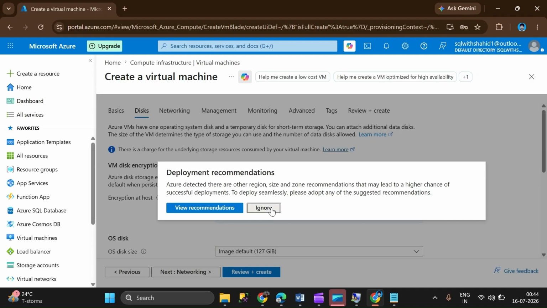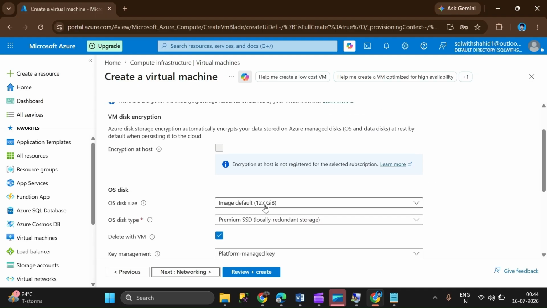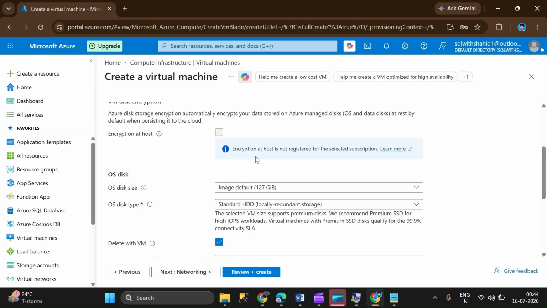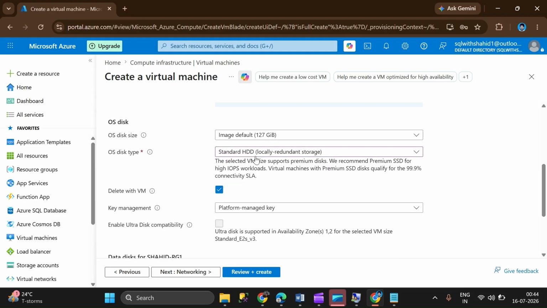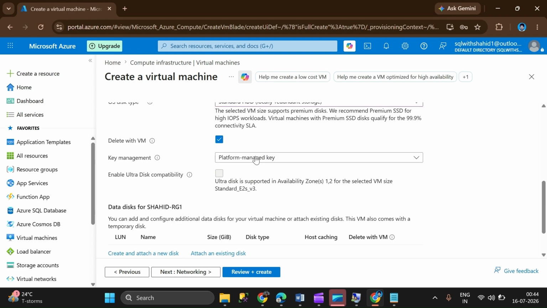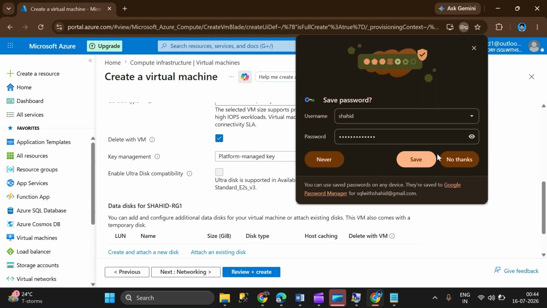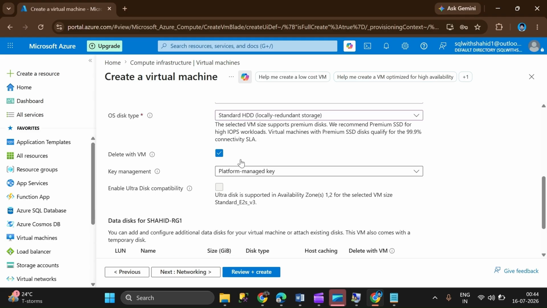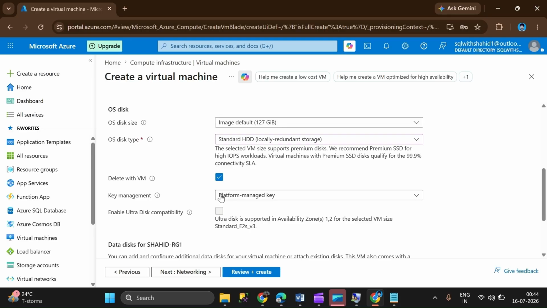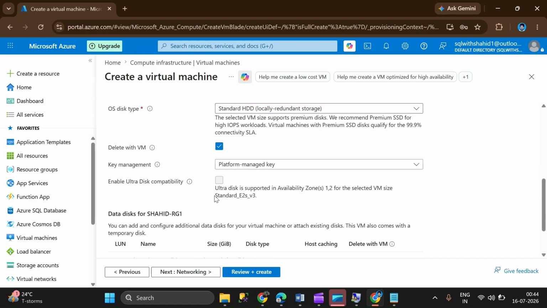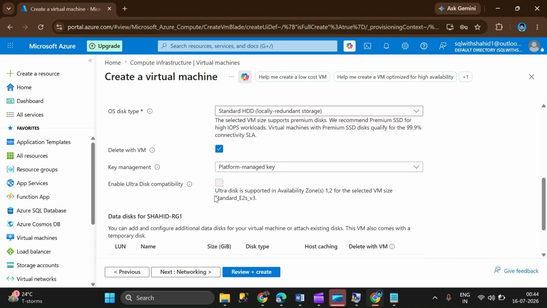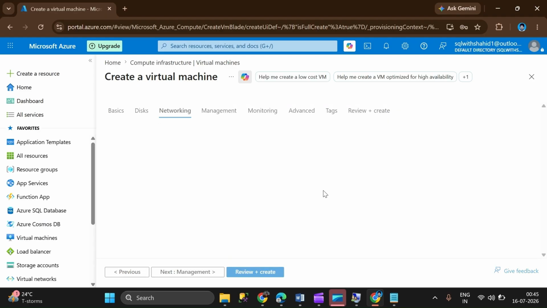In disk you can keep it as HDD, to reduce the cost. We have fewer credits now. Wherever we can save, we have to save. Select delete with VM, so whenever this VM is deleted, that disk is also deleted. Then next we will go to networking.